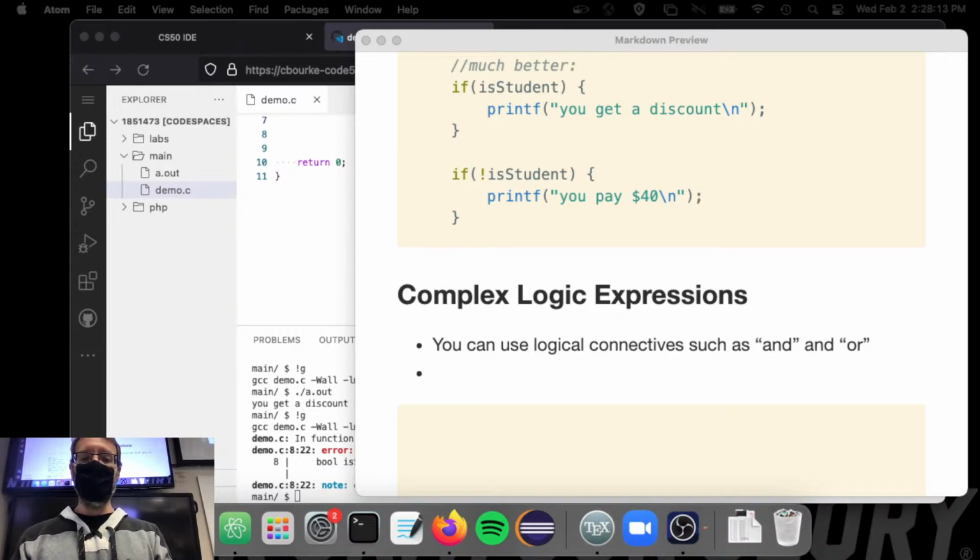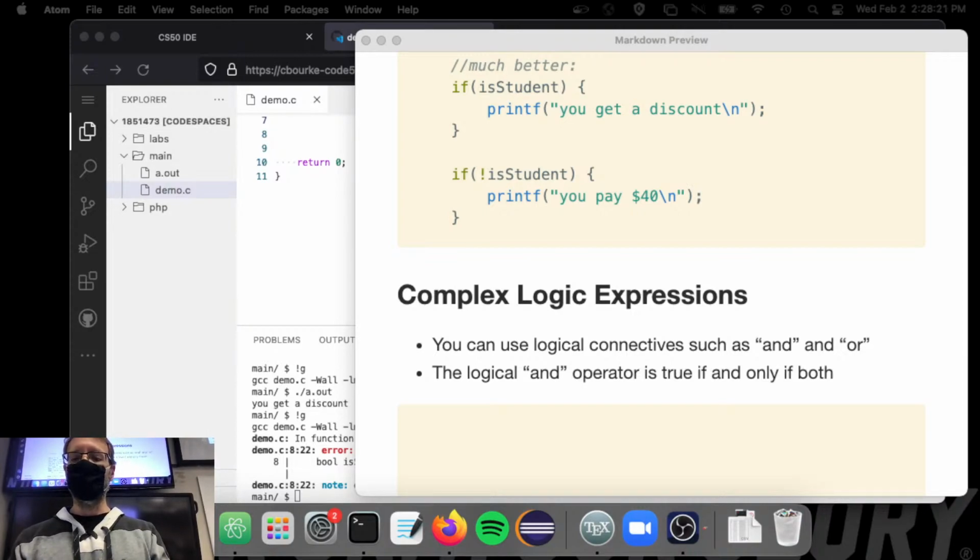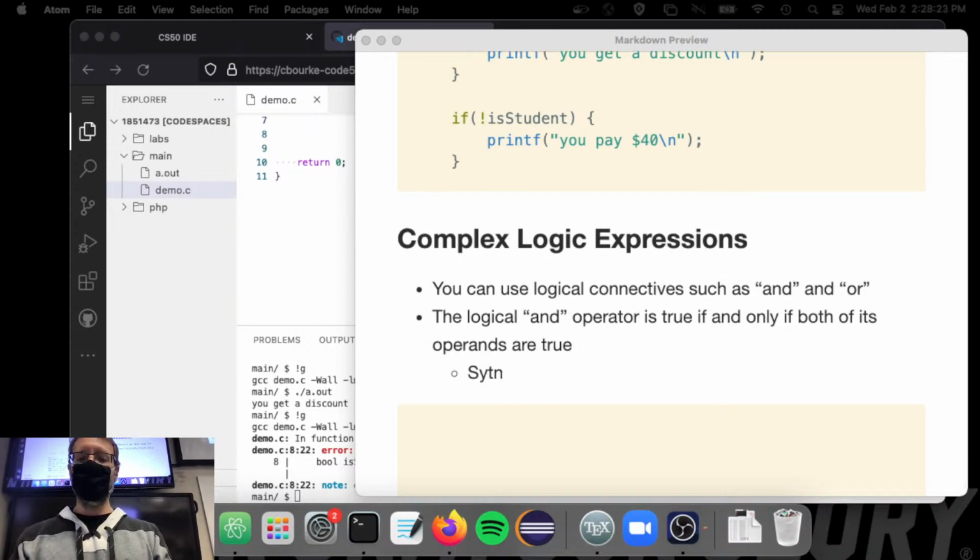The logical and operator is true if and only if both of its operands are true. The syntax is that you use ampersand, ampersand. That's right above your 7 on your keyboard. Two ampersands, not one ampersand. One ampersand is similar, but it has a different meaning. It's a bitwise operator. If you do bit twiddling, if you get into embedded systems and stuff like that, you will be using it. But here, you don't want to use it because it's bitwise. It will give you completely different results. You want the and, right?